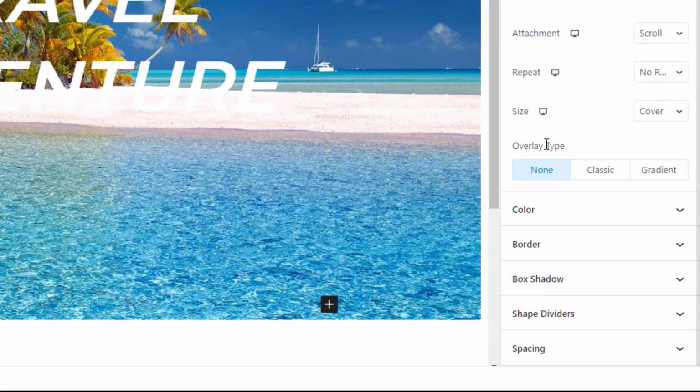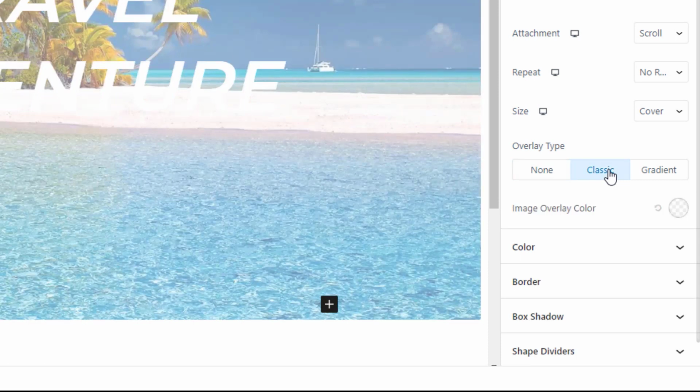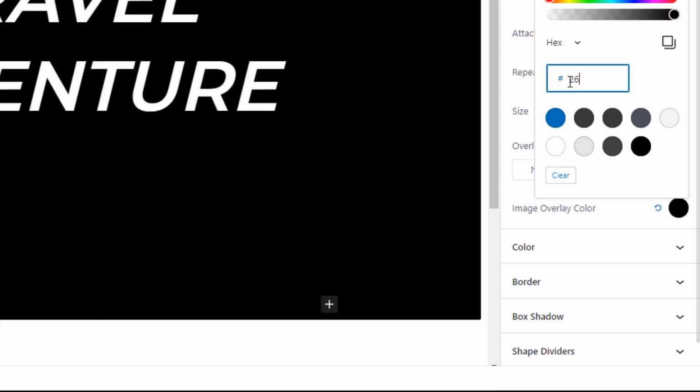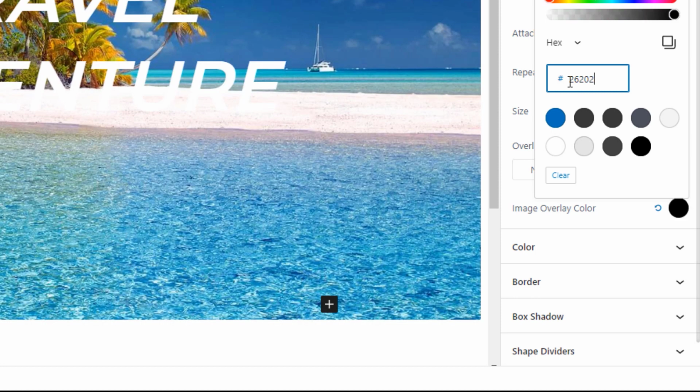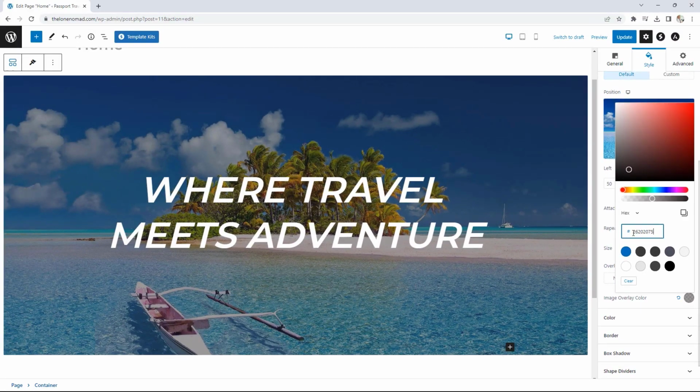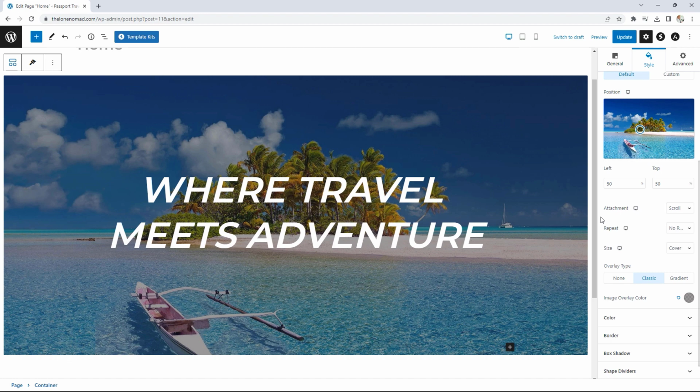You'll see overlay type. I'm going to go with the classic, and then where you have image overlay color, I'm going to click inside, and then for the hexadecimal value in here, I've actually chosen one. I do have 2020, and then 75, and there it is. So it's slightly reddish black in a way. I do like this particular shade, but feel free to go with your own shade of color if you prefer. And there is that.